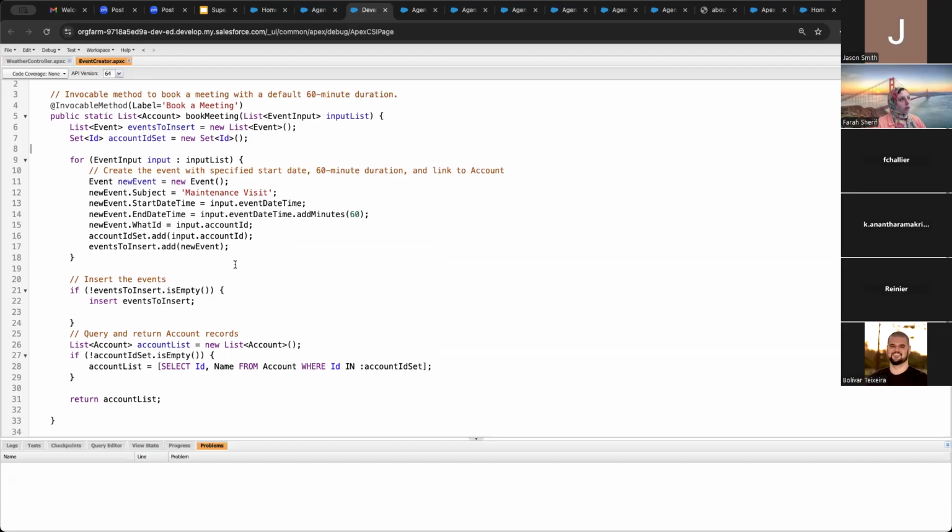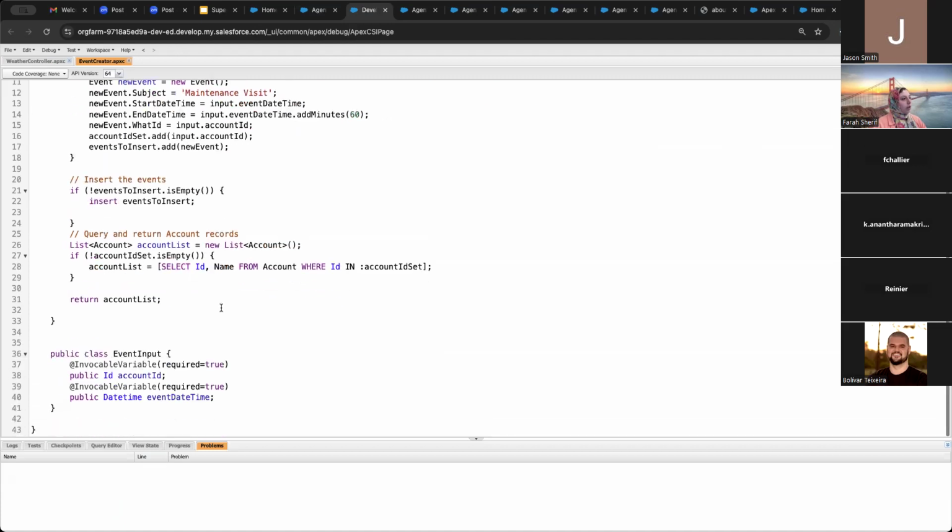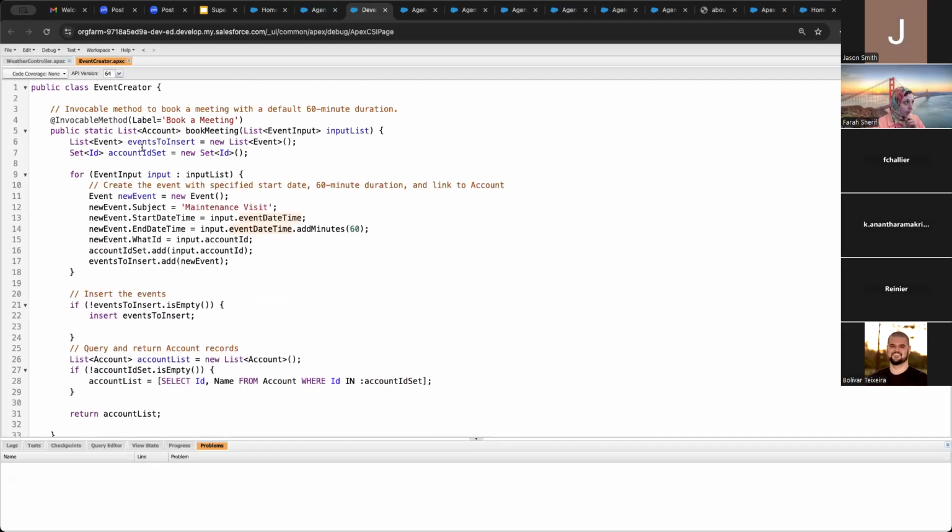So I need an input list, and the input is basically when you want to schedule the event and for which account. So I have the account ID and the event date and time. Then I go through Apex here, just creating an event with the data that I have gotten from Agentforce.